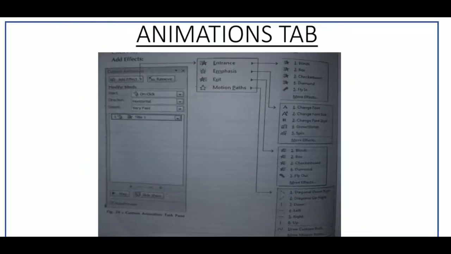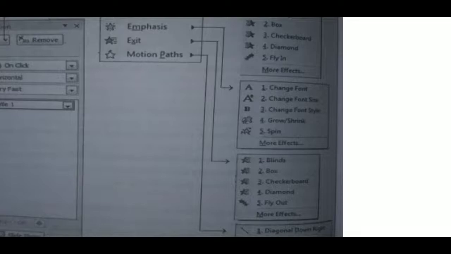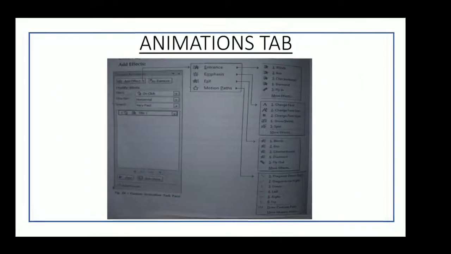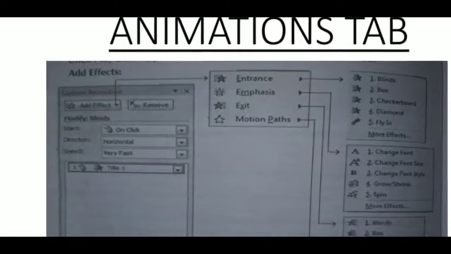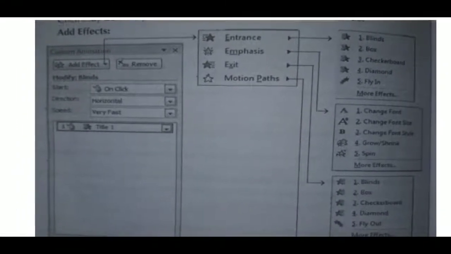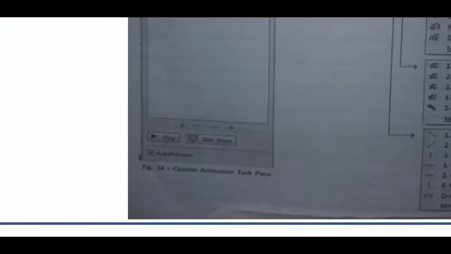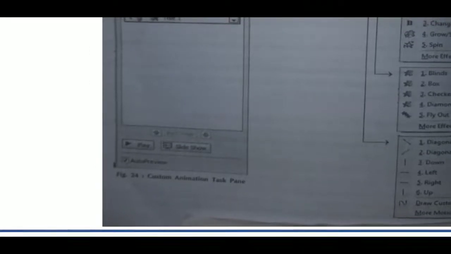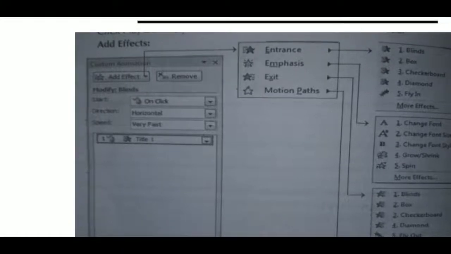Different entrance, emphasis, exit, motion paths you can set. All these options are there in your custom animation task pane. Okay, after applying everything, you can play here only. There will be a play option, or you can do a slideshow here itself.